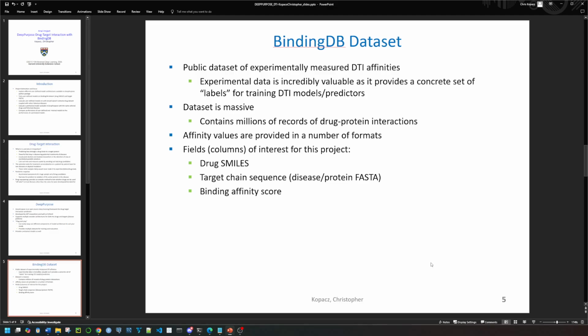The binding DB dataset is incredible. It is very, very large, so large in fact that loading the entire dataset caused my script to crash due to memory issues. So the models for this project were trained on a smaller sample set of the binding DB dataset.